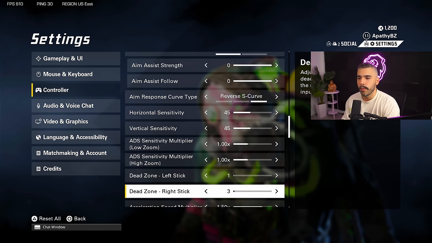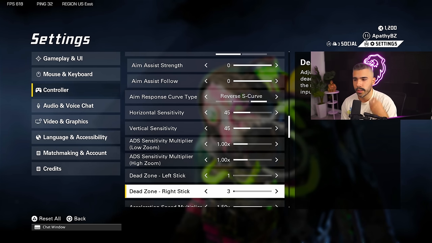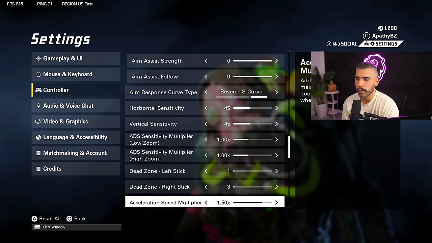Again, this is going to help you basically get slightly more control of your stick and your aim. So when you're aiming at people, your shot's going to be a little bit better. So have this on 1 and 3. If for some reason you're feeling like you're getting a little bit too much stick drift, up this to 5. But I would recommend a lower 3 or 4 on the right stick.